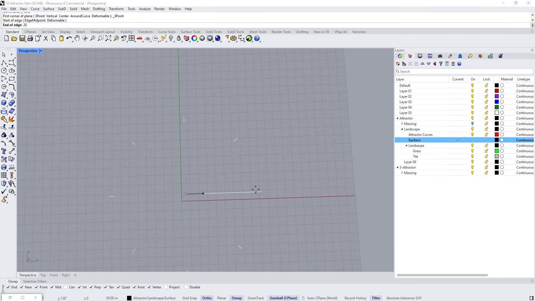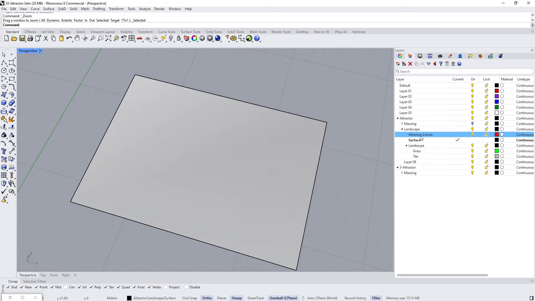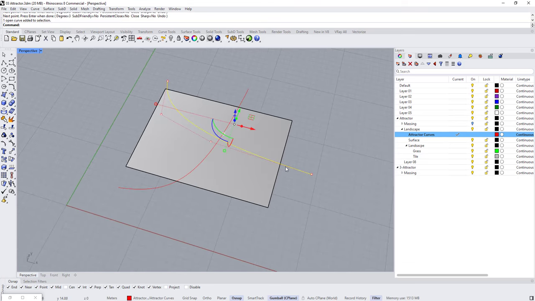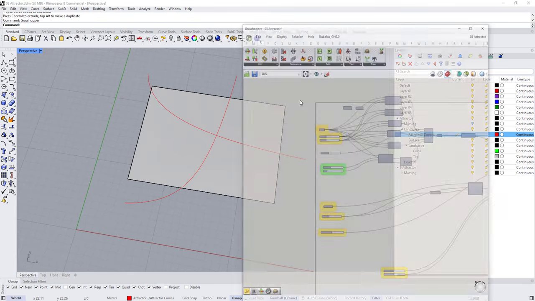So let's come here, double click, select the surface, and let's create a 3-point rectangle. So this is going to be 20 meters by 15 maybe. And let's select the attractor curve, and let's draw maybe a curve in here. Press F8 to close also. Let's draw some kind of curve like this, and another curve like this. Let's open Grasshopper.